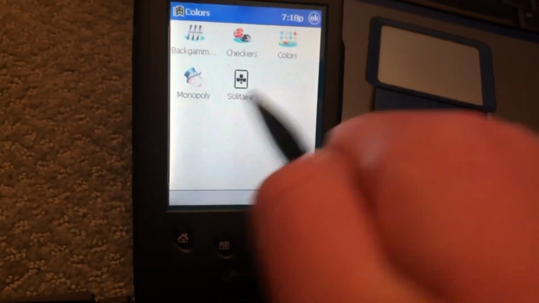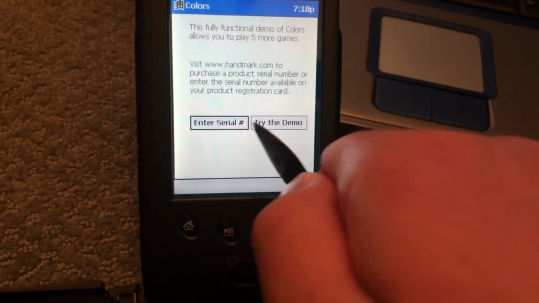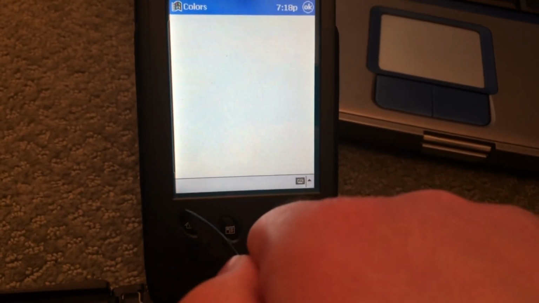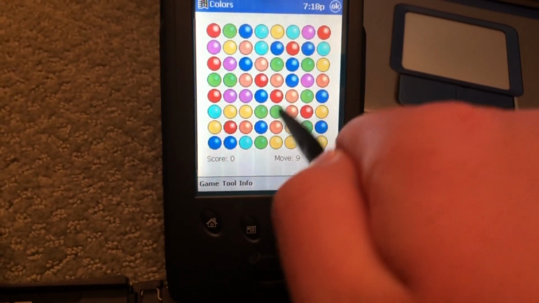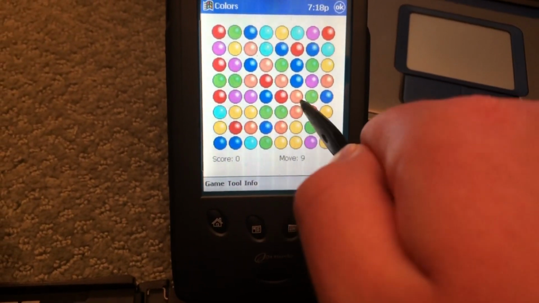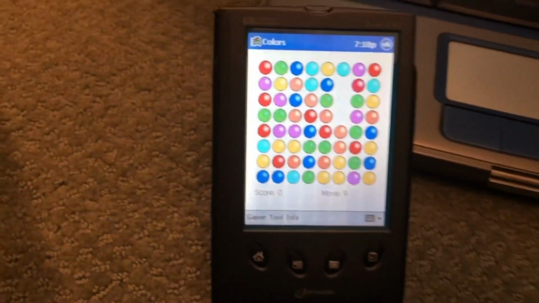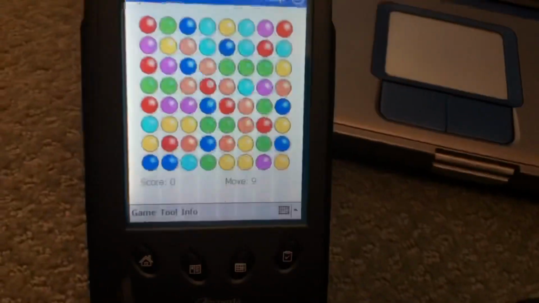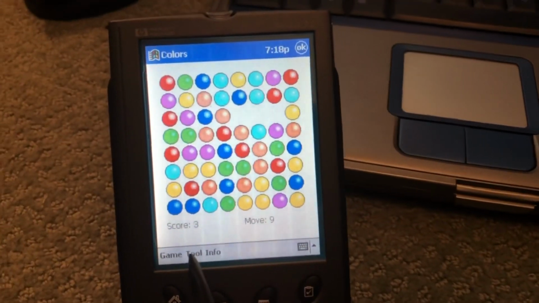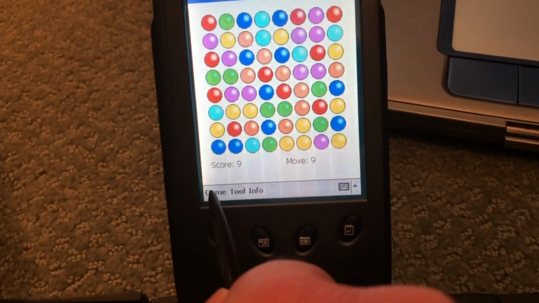Colors, yeah, you can see it's just a demo, but I might be able to find a serial number online. I don't know. Yeah, you can just see that it was copying files and installing stuff in the background. Alright, well, this is Colors. It's essentially a Bejeweled clone, and it's kind of slow. As you can see, it takes a while for things to drop. I don't know if it's just that this device isn't super powerful, or if that's just how the game usually runs.